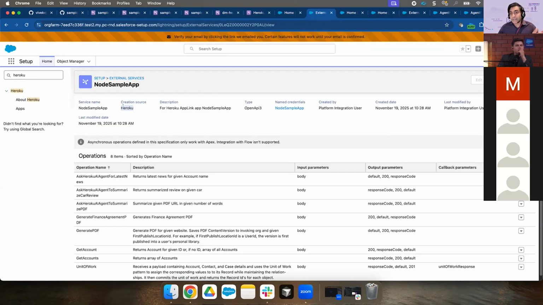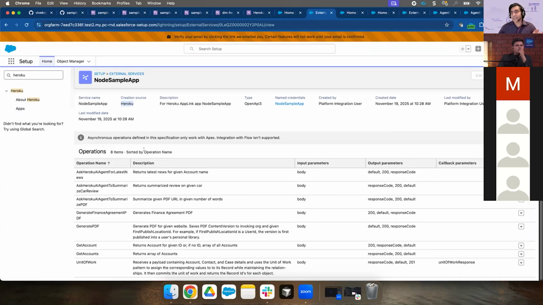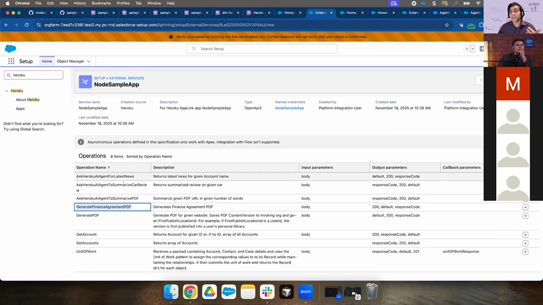If it is any other creation source, you will not be able to run it as the specific user. You can run it as a random API user, which has a long-lived token, but you are exposed to some of the issues that come with a long-lived token. But if you're using Heroku App Link, you are using a short-lived token, and you can run it as a specific user. So as you can see, generate finance agreement PDF is one of them, but I can have multiple operations, as you may say.